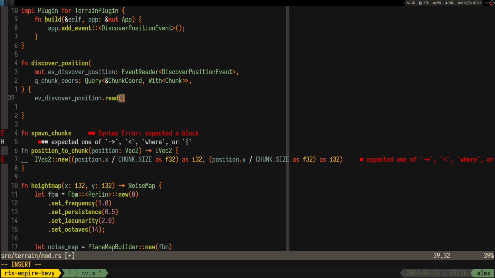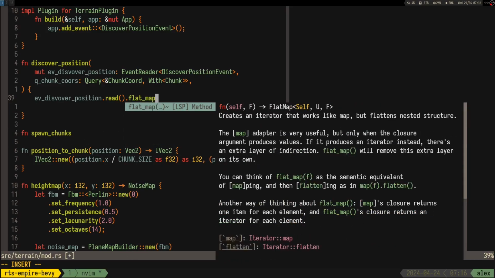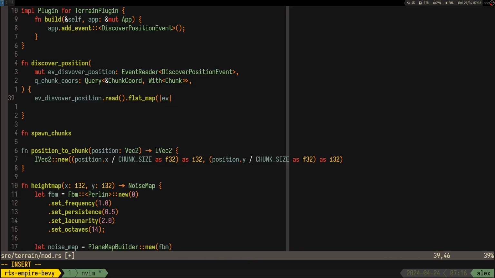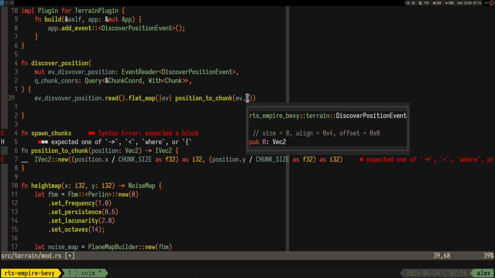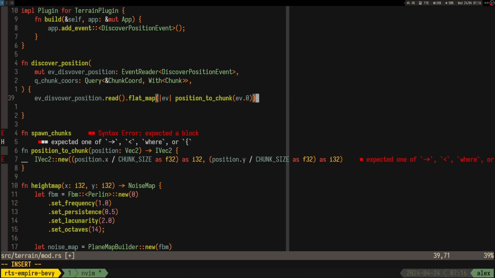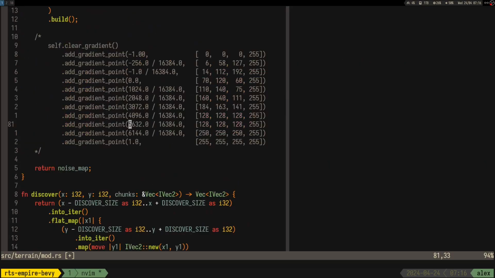So it's gonna be a flat map event. Alright, so in the event we get the position, so we can do event position to chunk, and we pass in 0, right? We pass in the vec tool. So, I mean, it's a flat map, it's a map, whatever. So now we can actually call to discover.